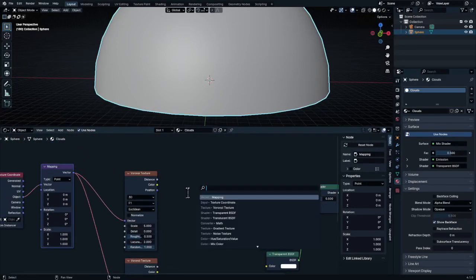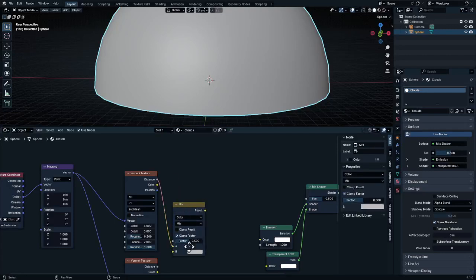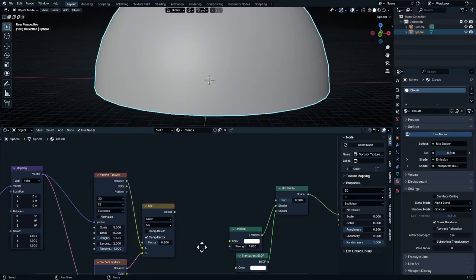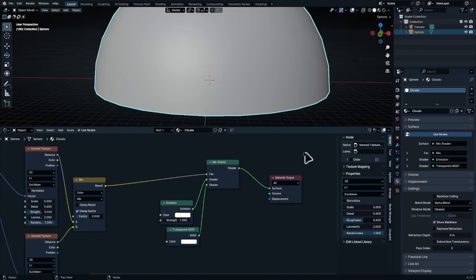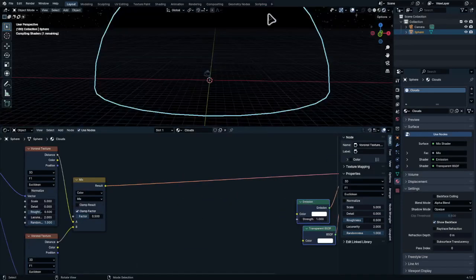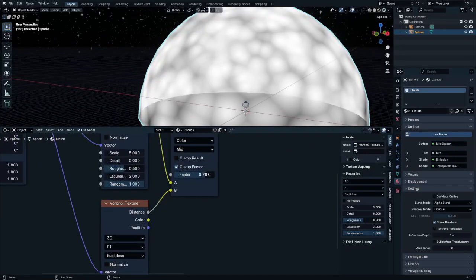And we need to mix them both together with the mix color node, set to mix, with distance to the A color, distance to the B color. And you can plug this to the factor for the mix shader. I can move this to a side. Let's go back to render viewport so I can see better. I can play with this factor a little bit.